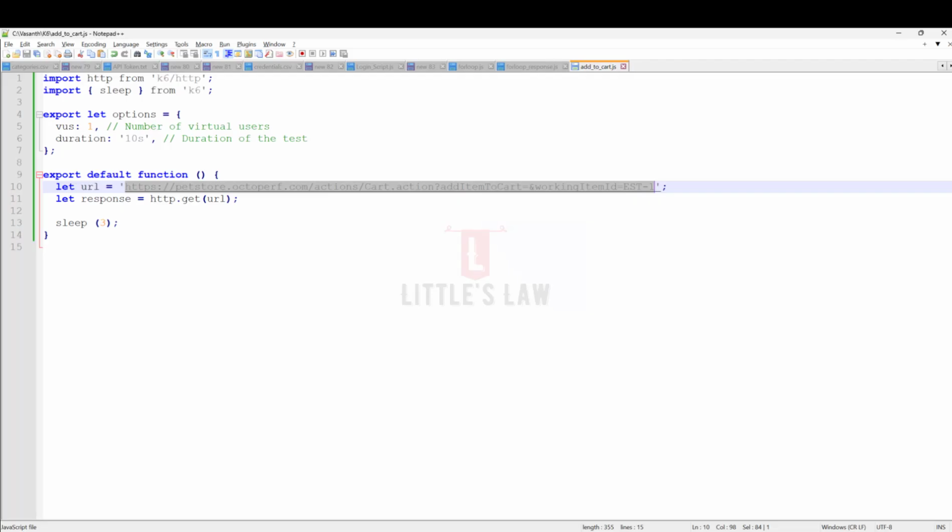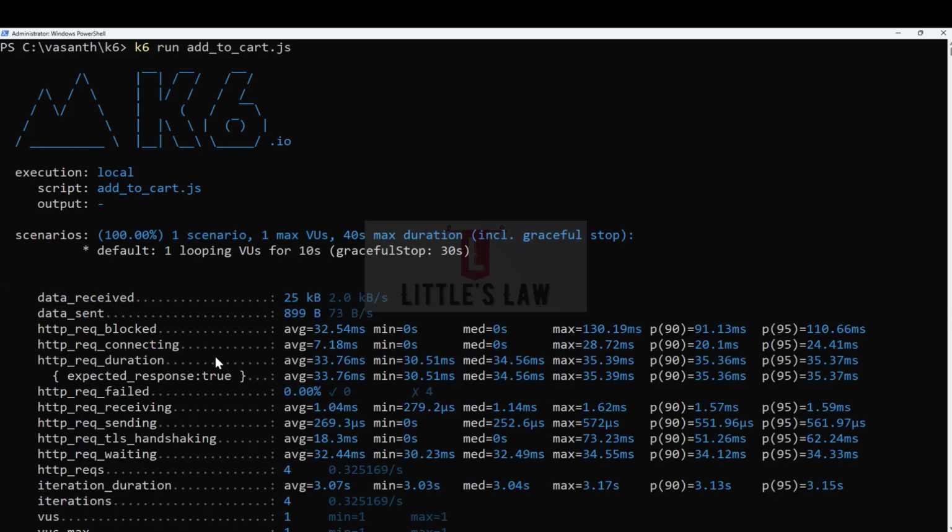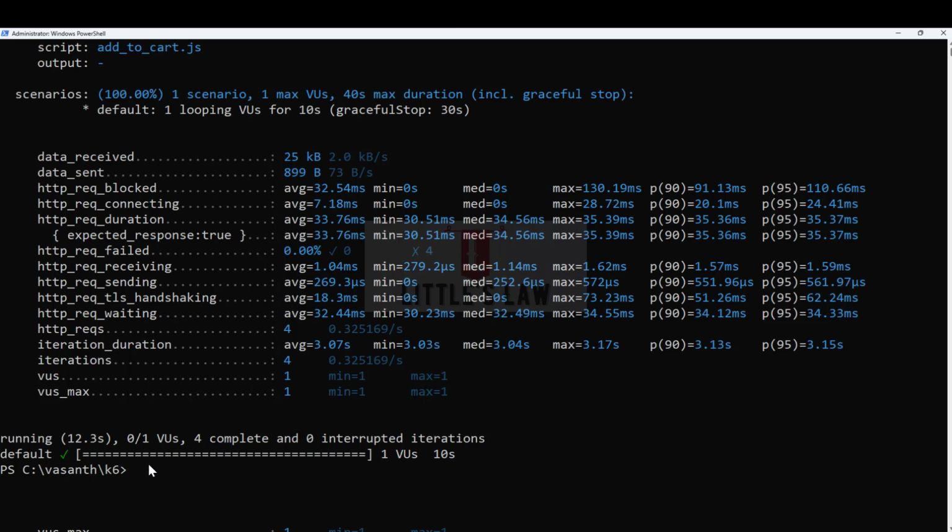We all know that to run the script, we have to use k6 run and then the file name, which is addtocart.js. So I'm running this now. This will trigger the execution. And since I have added 3 seconds as delay, for every 3 seconds you can see an iteration that is getting completed. With that, the test has completed now, and here you can see the results.